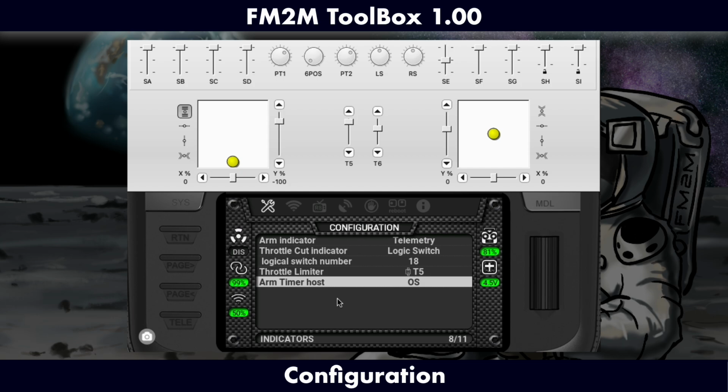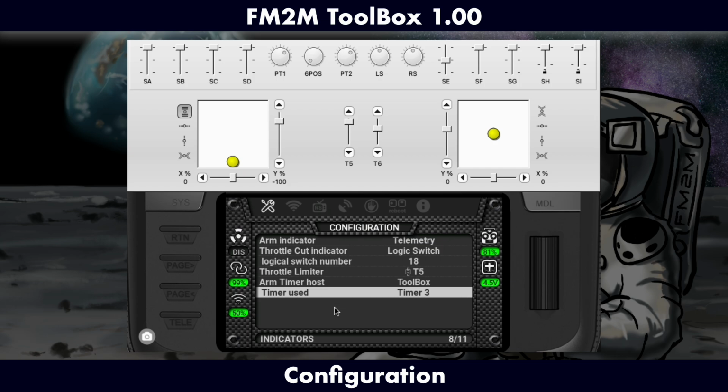And the last indicator here is how we deal with the timer. Now the HTX is dealing with the timer. Whatever is set there will be displayed. But you can also define that the toolbox is dealing with the arm timer. So let's go with that, and let's say we will be using timer 3. We will let toolbox use timer 3 to count the arm time. Okay, so that's all.